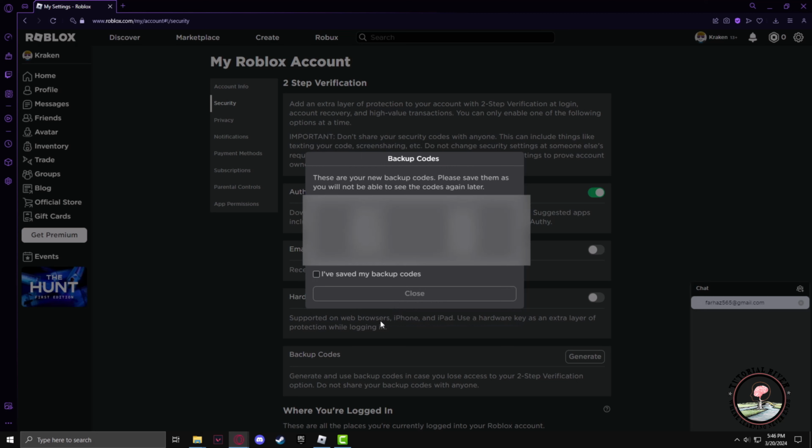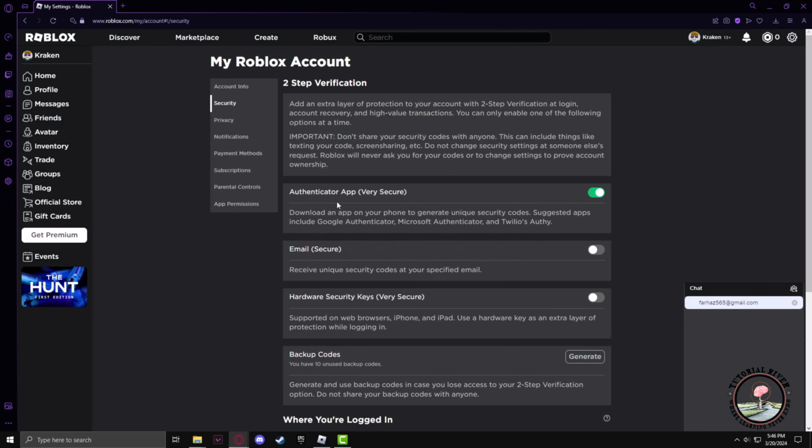After the verification is done, 10 backup codes will appear for you for emergency situations. Just save these backup codes anywhere on your PC or mobile. Then click on close. After you have saved them, the authenticator is active.